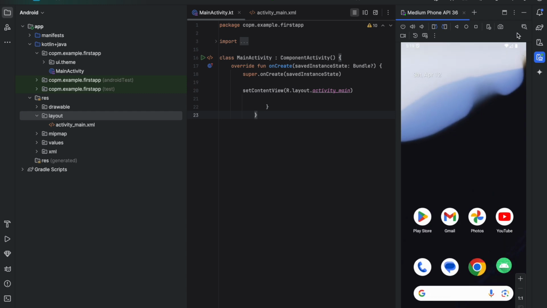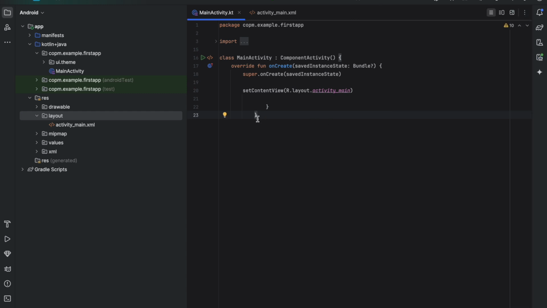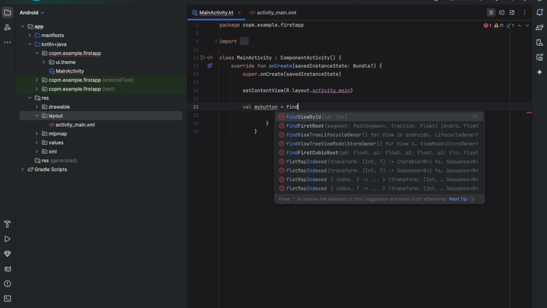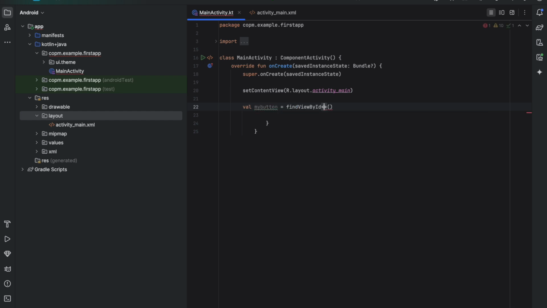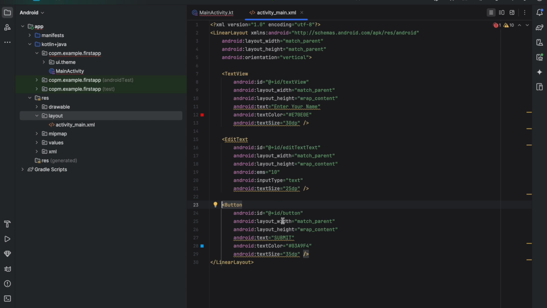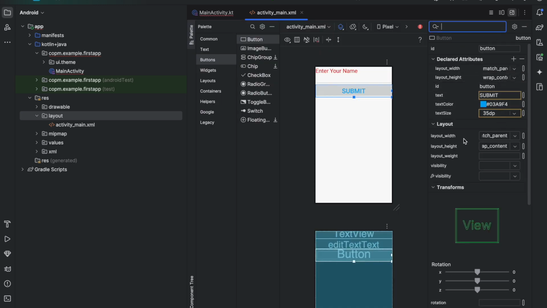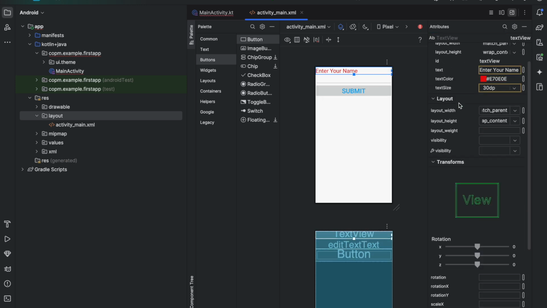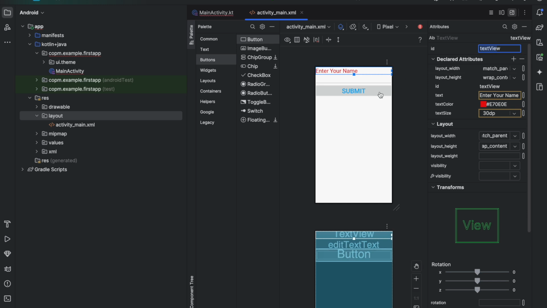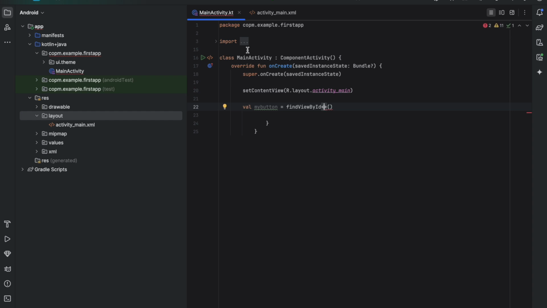So let's stop it, and then we can do some coding here for the button as well to make it active. So let's take a variable, well, val myButton is equal to findViewById. So what's the id here? Id is nothing but what you can see in our XML file. So here is our id. This need not be changed. This is our text view id, button id. If you change this, we need to change it everywhere in the code as well.